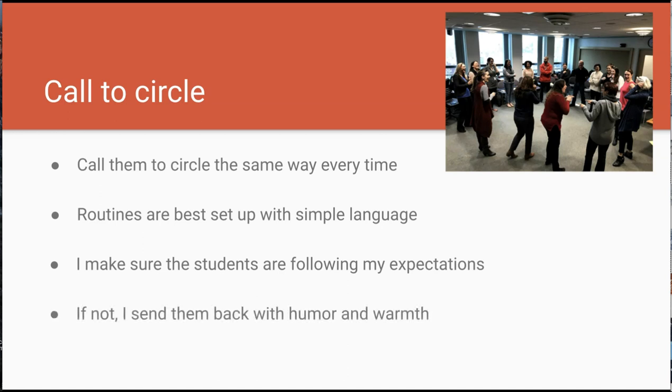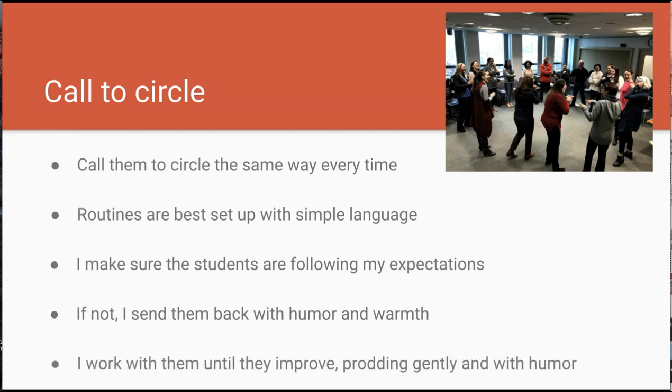Likewise, when they get into the circle, if it is lopsided or doubled up at one point, I make a joke, asking if that's their best effort, by saying something as simple as, that's a circle, and work with them until they improve, prodding gently and with humor. Eventually, the students follow my lead and come to the circle without disruption.